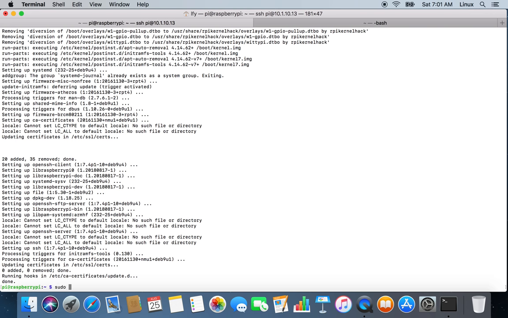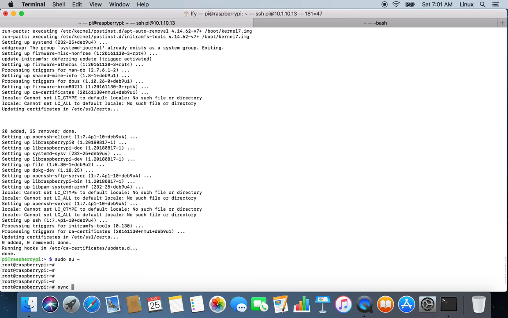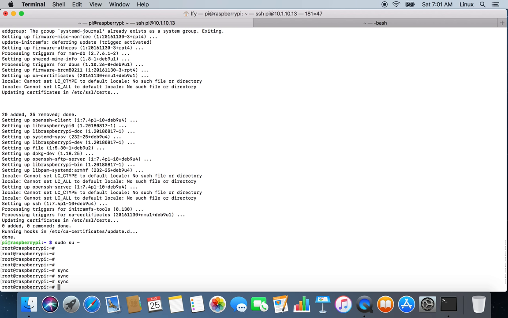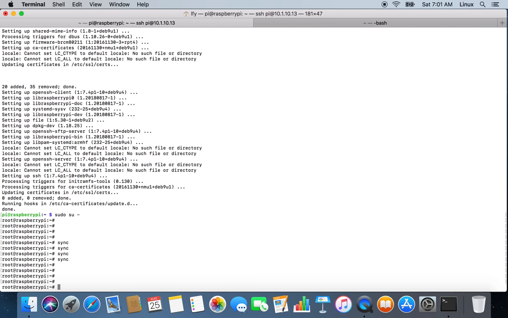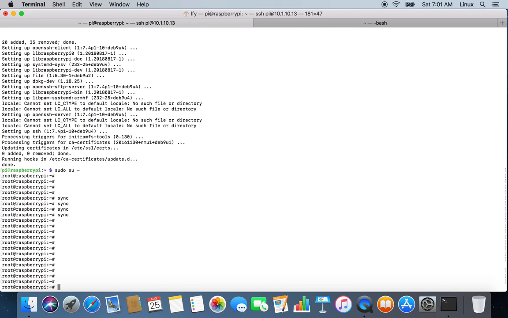So our upgrade is complete. We should now reboot. Before rebooting, let's run a sync command to ensure that all the data to be written is written. There is nothing pending to be written to the SD card. Okay. We can run systemctl reboot or simply reboot also, or there are multiple ways.